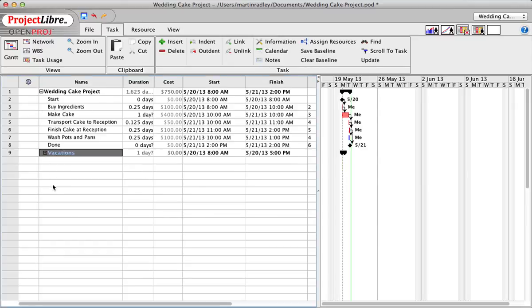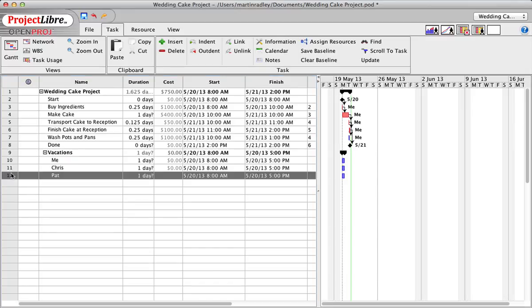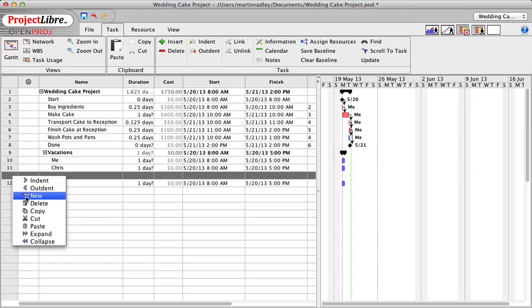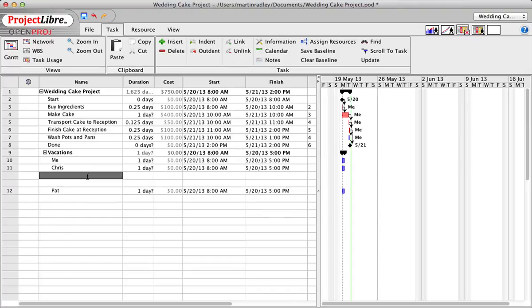Notice that if I just want to show my high-level tasks, I can hide all my subtasks if I want. But anyway, this is where I would put the actual vacations. So if Chris has, let's say, more than one vacation, add two new items here. So there's vacation 1, there's vacation 2.